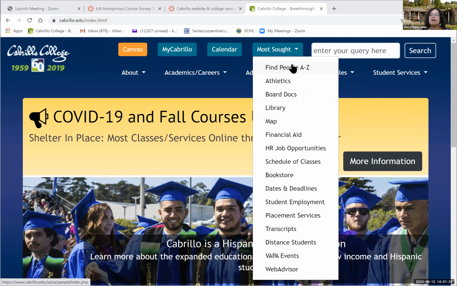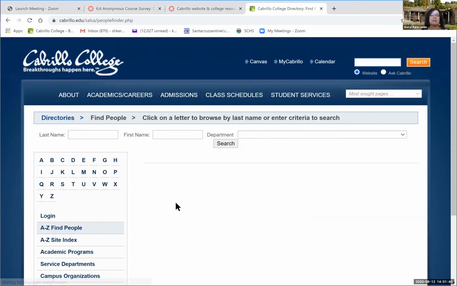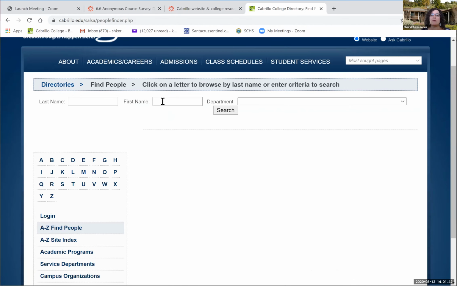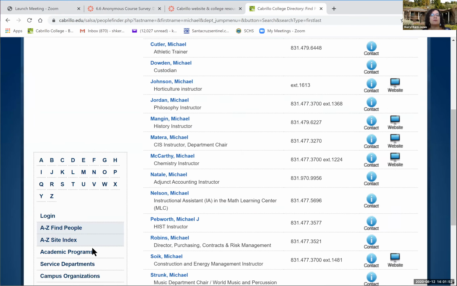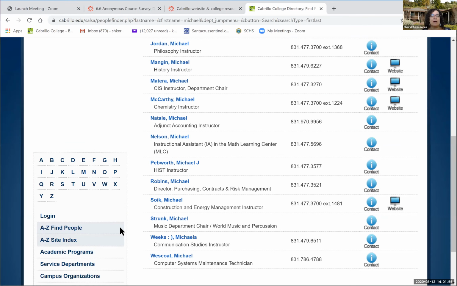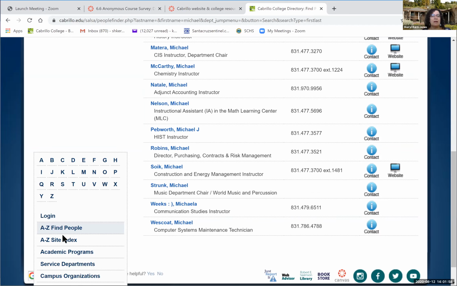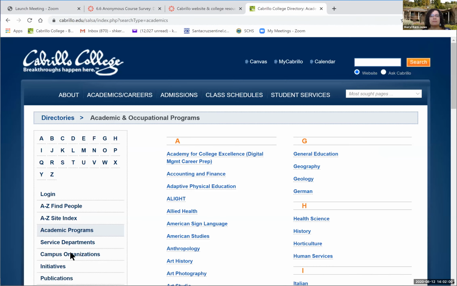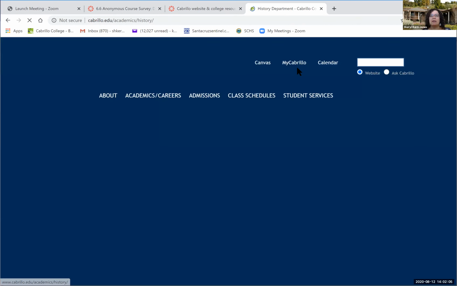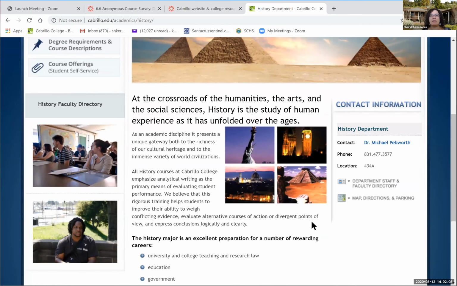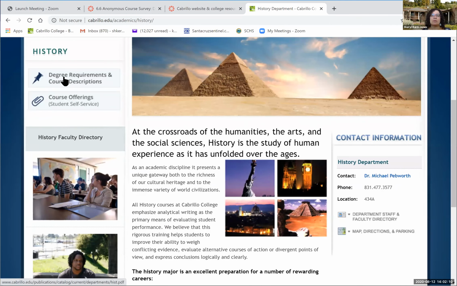And at the top, find people will get you to directories. So if you know someone's first name, you can search by first name, last name, and you'll get a list of all the people with that name. You can also look at academic programs here. If I click on academic programs, then I can look at a particular program, let's say history, and get information about that department. So the degrees and courses offered and a list of all the faculty in that department.